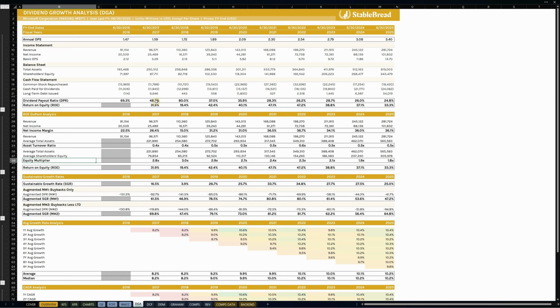So the standard sustainable growth rate is calculated as return on equity times 1 minus the payout ratio. The logic here is simple: the more a company earns on its equity, the more it retains and the faster it can grow sustainably. That formula doesn't account for buybacks, which is why there are 2 augmented versions here.